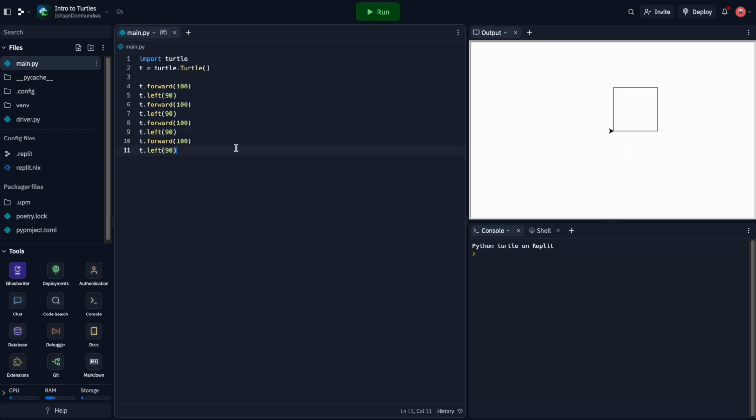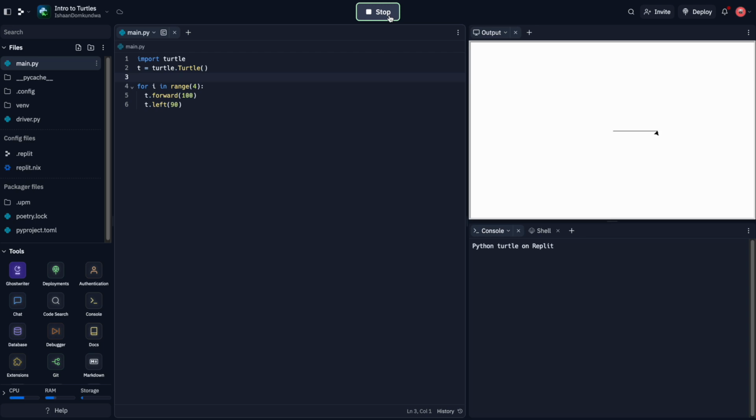Now, to simplify this, we can use for loops. So for i in range, now since we need to repeat this code 4 times, 4, and then simply copy paste the same code into the for loop. Now, instead of using 8 lines, we achieve the same thing in only 3 lines. So we can get rid of this and run. And as you can see, it does basically the exact same thing.